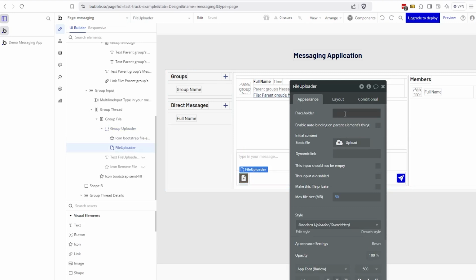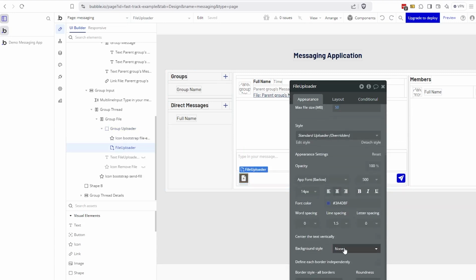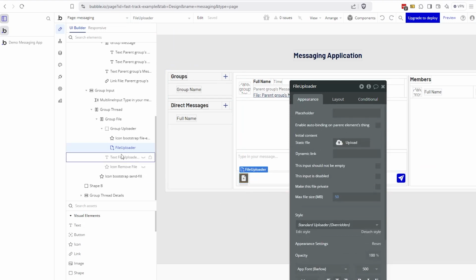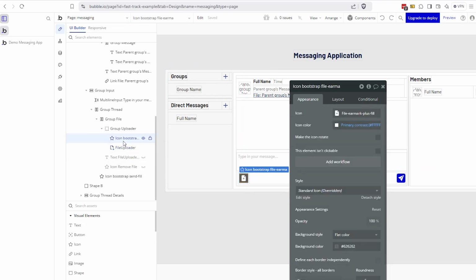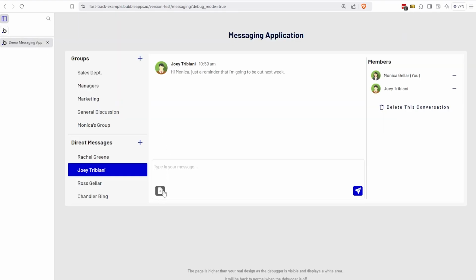Okay, notice there's no placeholder. I don't have any background color or anything. It's transparent to the user. And this is going to overlap this icon. It's going to sit on top of it. If you think of it like in Z space, right? They're layered on top of each other. So the file uploader is on top of the icon so that when the user clicks on it, it looks like they're just clicking on the icon when really they're clicking on the file uploader so that it can automatically trigger the device's file manager.